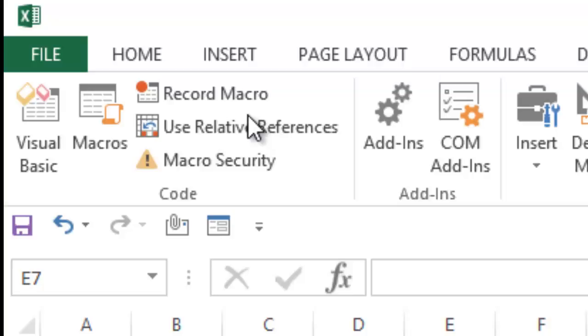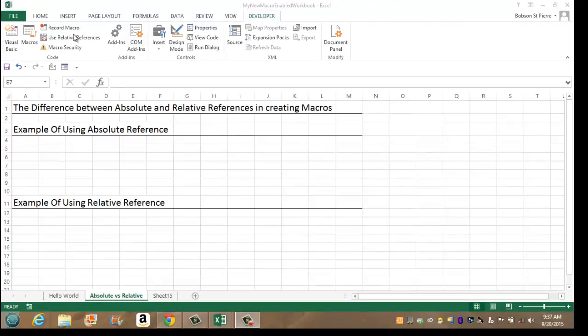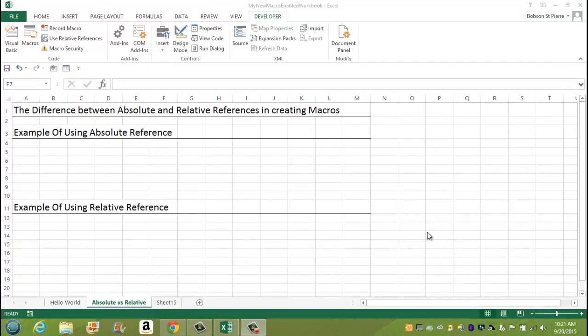The difference between the two is that when you use an absolute reference to record your macro, the absolute reference macro will always go back to the selected cell or range of cells during its execution, whereas the relative reference macro will execute itself relative to its initial selected cell.